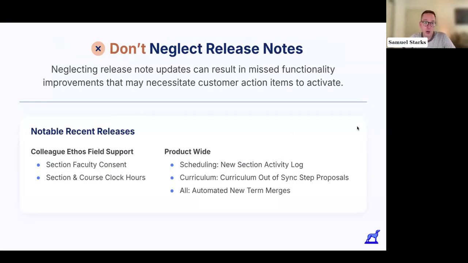Second item I'll call out as a don't is don't neglect those release notes that we send out every month here at CourseDog. So if you aren't currently receiving those release notes, please reach out to your customer success manager. They're the one who will ultimately be able to make sure you're subscribed to those, make sure you're receiving those. But I do want to highlight that you definitely should not be neglecting to really read those release notes.